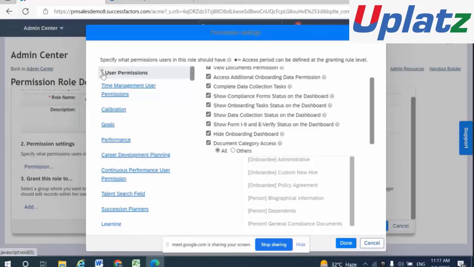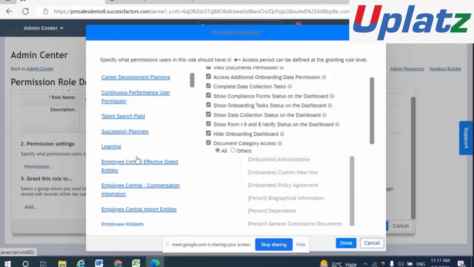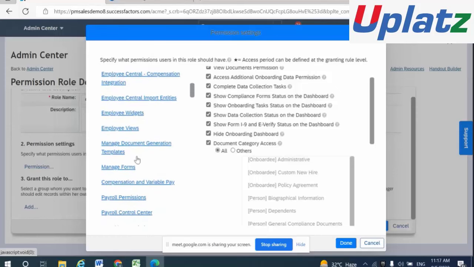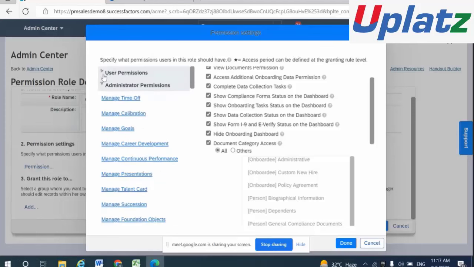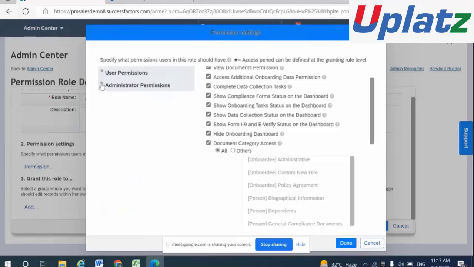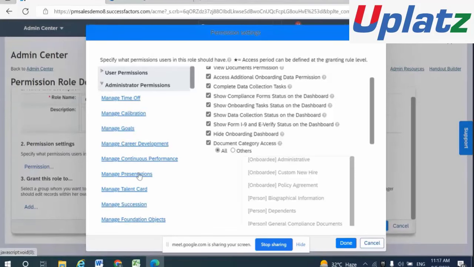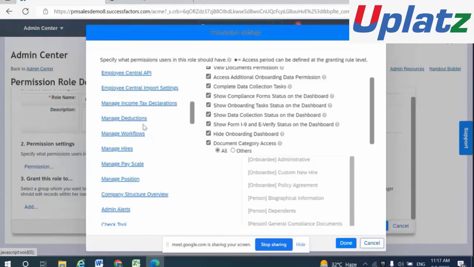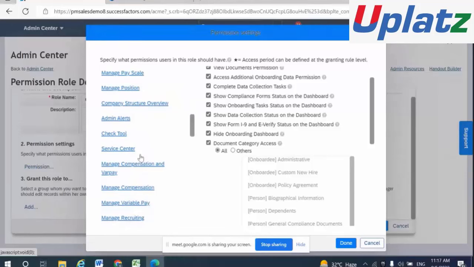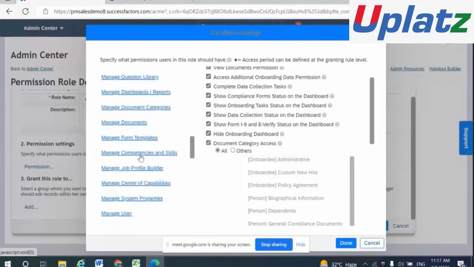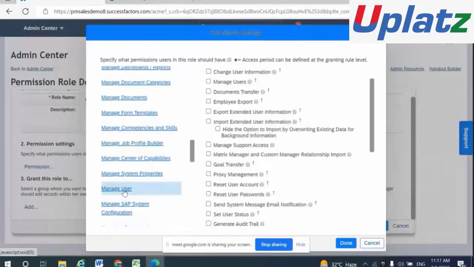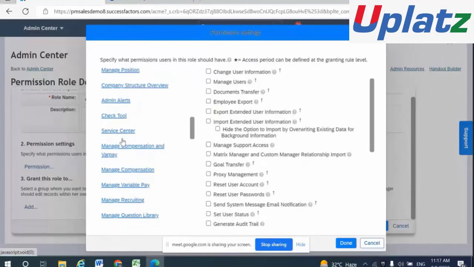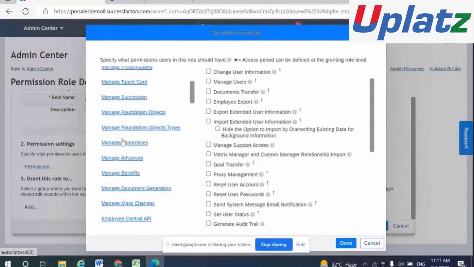And under permissions, we have two types of permissions, friends. User permissions and admin permissions. User permissions are what we will give to the users of the system, who will use the system. And admin permissions are the set of permissions which we will grant to our consultants, configuration consultants, that is you people, myself, who are going to configure the system. We have to assign our own permissions ourselves. No one will assign you the required permissions. Why? Because you are the technical consultant. You have to grant yourself the permissions.